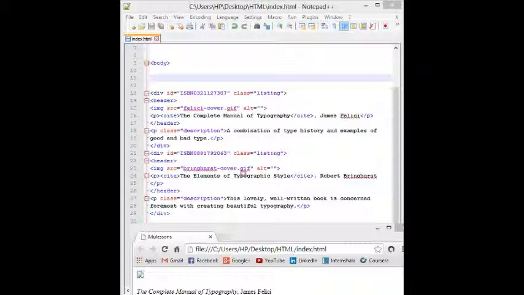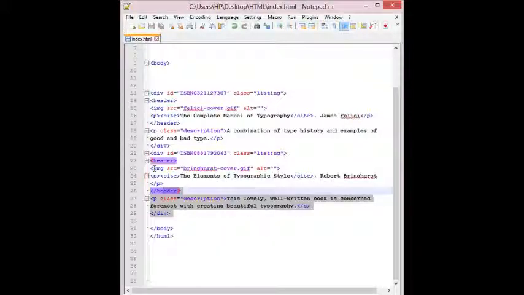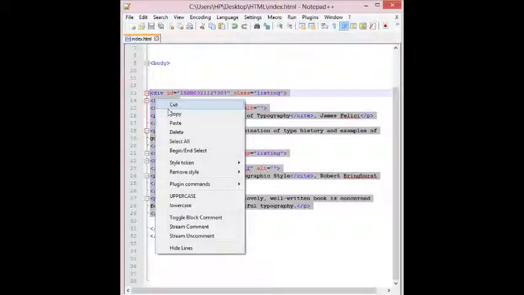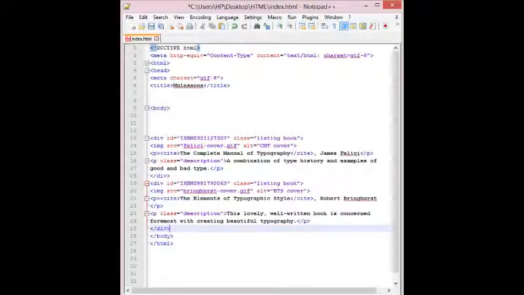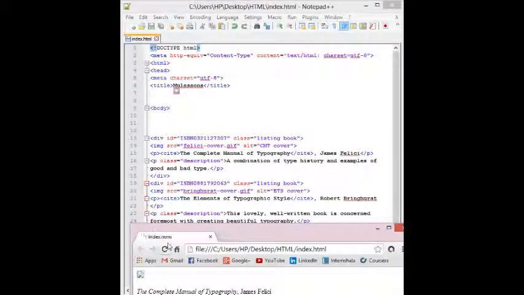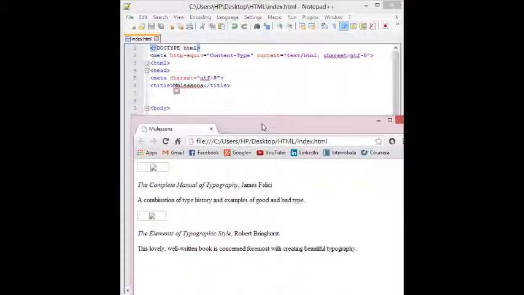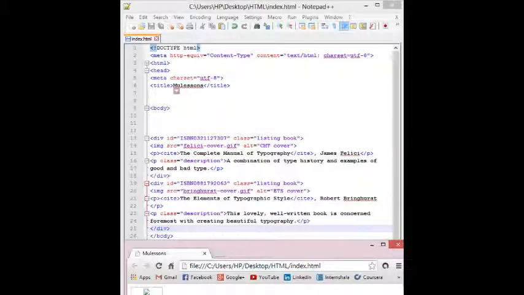In the next example, I have classified each div as a book to set them apart from possible CD or DVD listings elsewhere in the document. So let me show you the example. So here I have used a different ID for every book, and I have used the classes listing and book. Okay, so if I go ahead, save it, and then run it, you can see here that nothing has been changed.